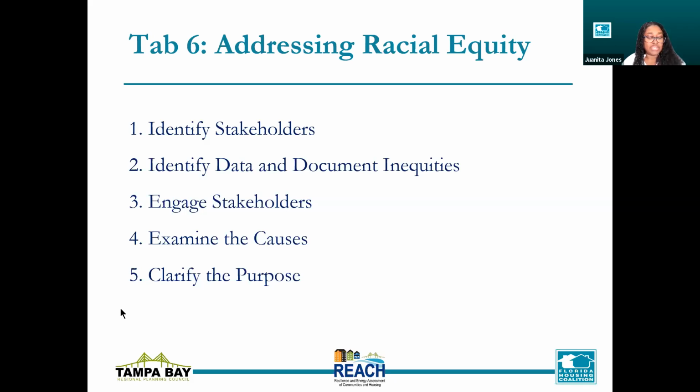And then 3, engaging stakeholders, inform and meaningfully involve all groups. So that's doing more outreach to make sure that you're reaching out to folks to let them know that your planning processes are going on, what your goals are, where you're trying to go with this, so that they have a chance to be involved in the discussion, they have a chance to impact your decision-making, all of that kind of thing. And then number 4, examine the causes.